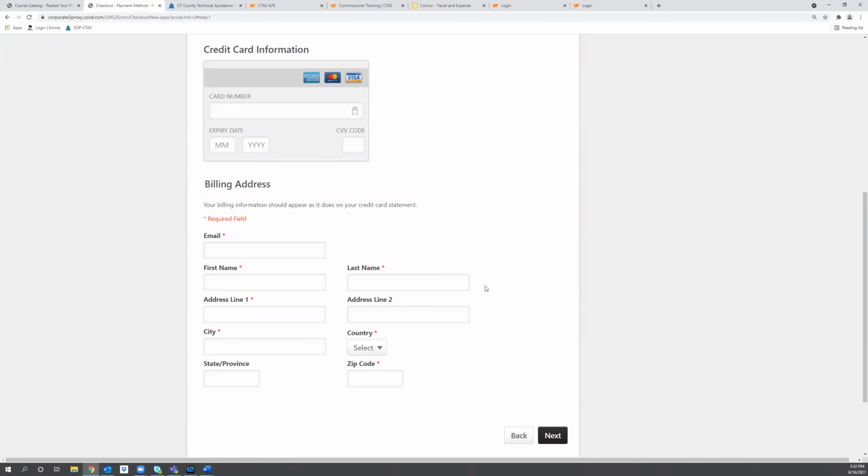You will need to make sure that whatever billing information you add in is directly related to that card. Otherwise, it will not work. And then you will click on next. That's how to pay by credit card. And then you will receive a receipt from CTAS within 1 to 2 business days.